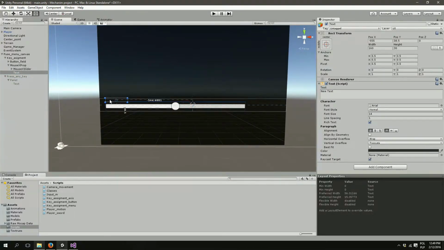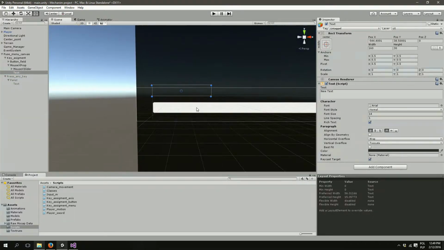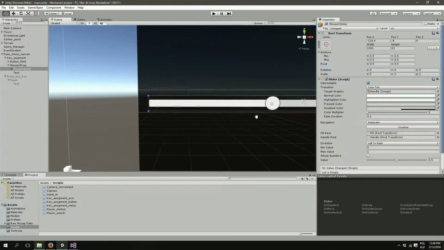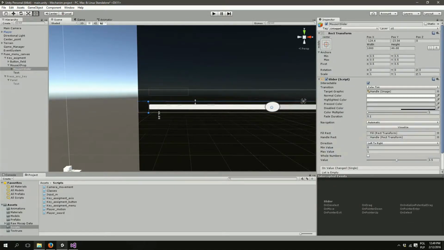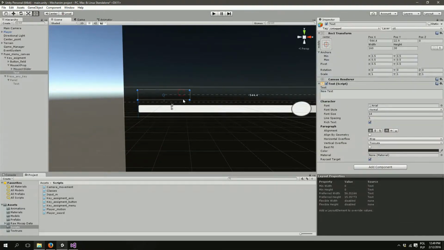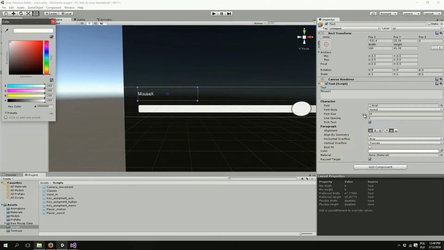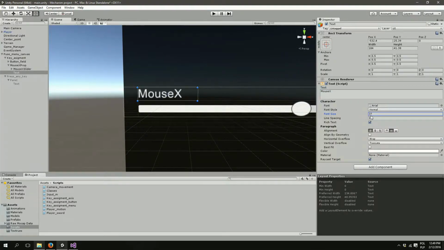I will move it over here, and I will move an axis a little bit down, the slider a little bit down. I will scale it actually like this to make sure that text fits, and I will call it just mouse X. I will make it center but right, make the color white, and now I'm gonna grow the font size, I guess that's how it's named.